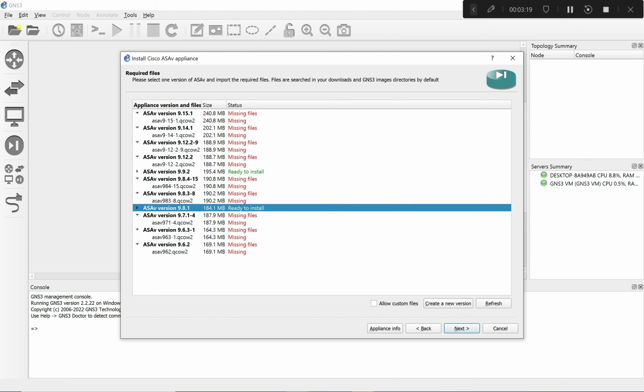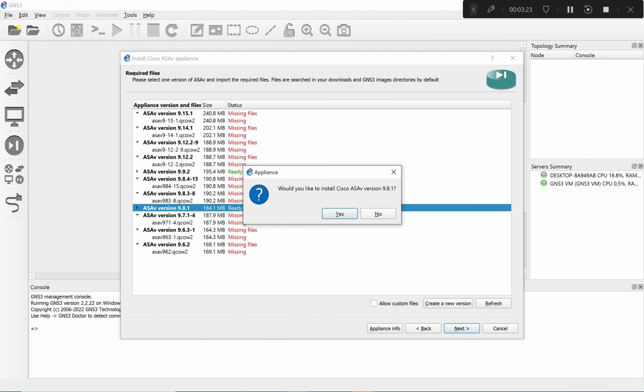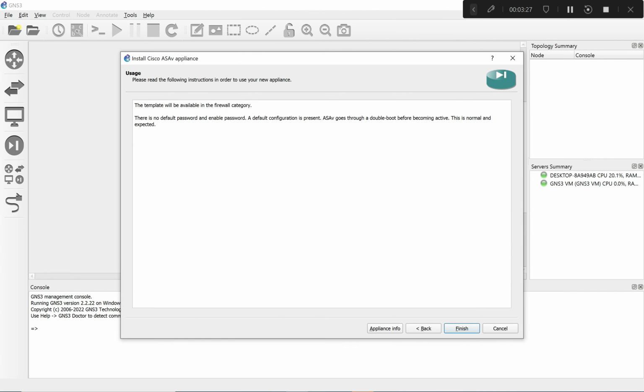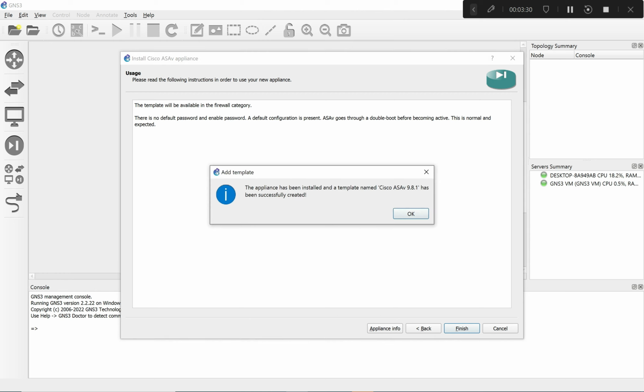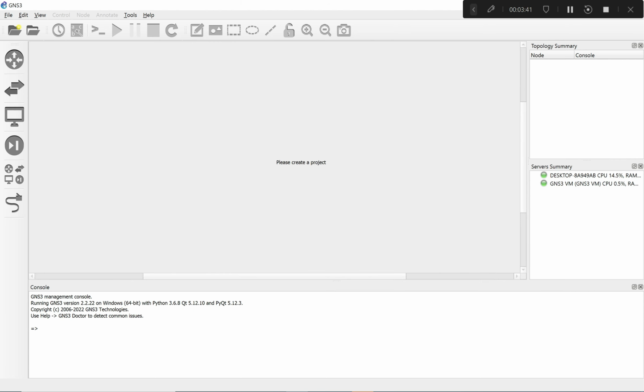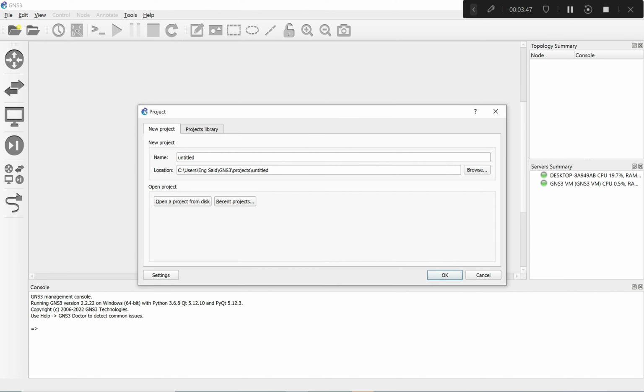So if I highlight it, then go Next, it asks whether I would like to install Cisco ASAv. I say yes, then I say Finish, and it says the appliance has been installed and Cisco ASAv has been successfully created. I say okay. So we finished that.